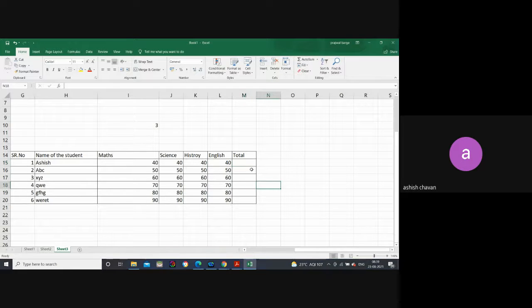So I am selecting this particular cell, and here either you can directly use some of the inbuilt functions, or you can create your own formula also. So here I need to find the total of which columns, that is maths, then science, then history and English. And these particular columns are represented in Excel by I, J, K, L.